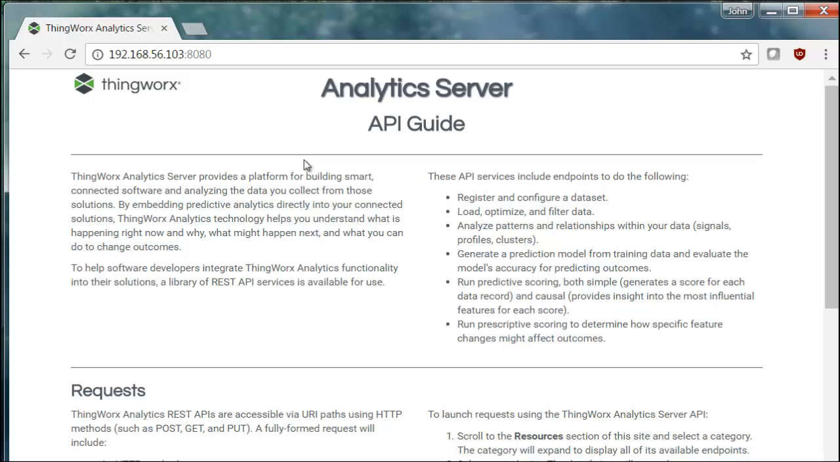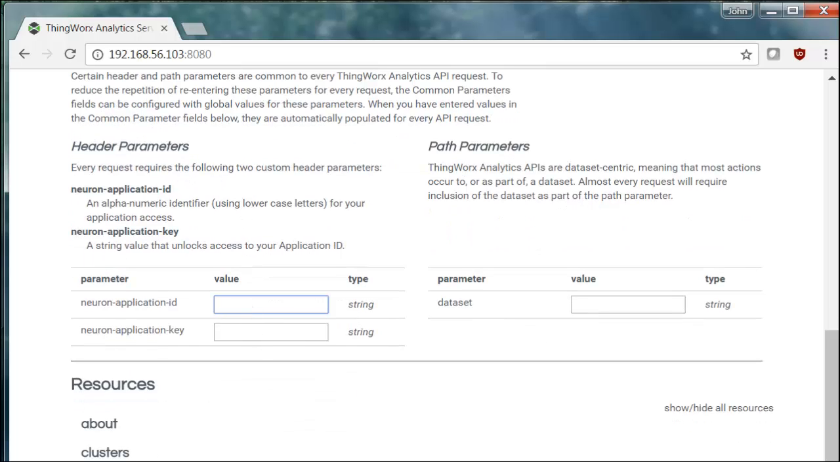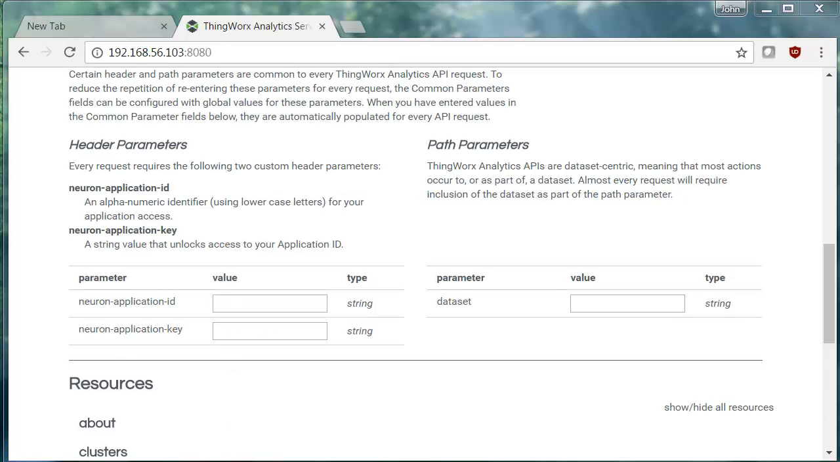This will take you to the landing page, where you will find some information on the analytics server, types of requests, responses, common parameters. Up here, you'll see an area where you can put in the universal neuron application ID, neuron application key, and the data set you will be using. This is to make it easier, so it will autofill throughout the rest of the jobs you are running.